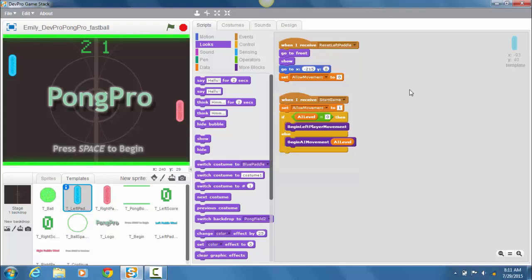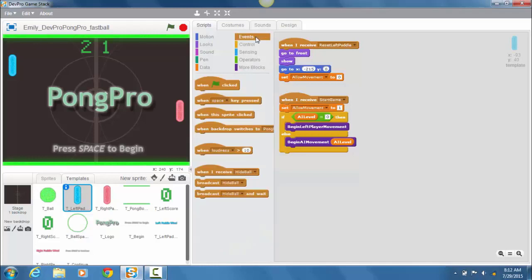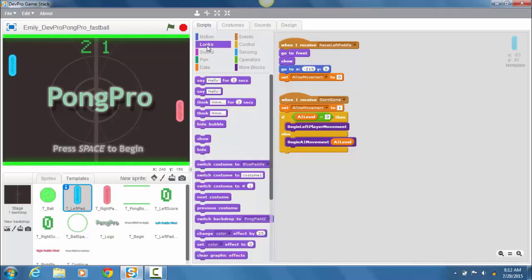Let's take a brief look at this GameStack code. The color coding on the blocks gives you some information about what that block is doing, even if you don't completely understand it. For example, in this top block of code, I can see from the brown color that it is an events block. It says, when I receive reset left paddle. The block is referring to an event referenced somewhere else in the code, having to do with resetting the left paddle. Then I have 2 purple looks blocks, go to front and show.